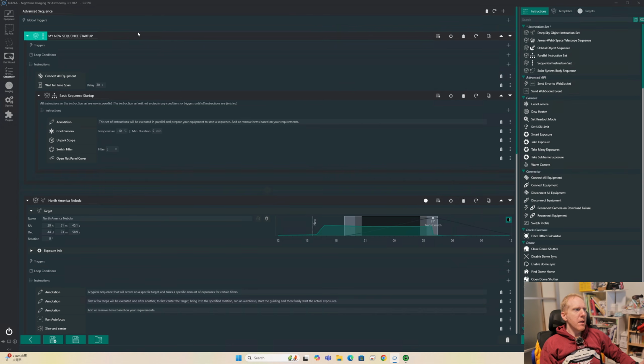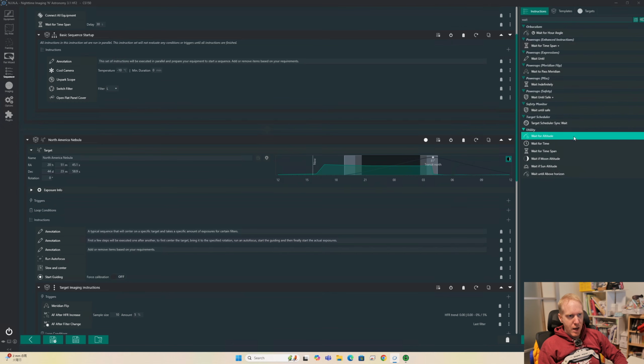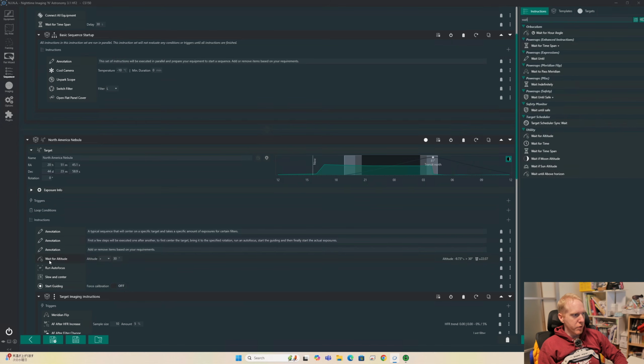Okay, but wait, that means that I have all of the stuff, connect equipment, etc., and then I go straight into my sequence. And so Nina would immediately try to run the autofocus, but we're still during the day. So that makes no sense. I need to tell Nina to wait until the target is visible, obviously, right? So let's go to my instructions and search for wait. And we have here wait for altitude. That's one useful thing. So I want to make sure the target is above 30 degrees.